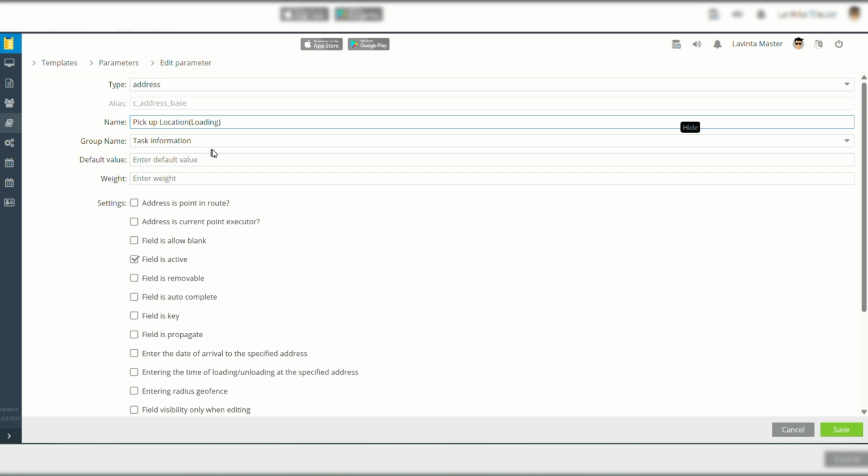Now we have the task information. It means that this is the task I am creating. So all this is under task information. So next is I can make sure that, okay, this is an address, so it's part of the route, a point in the route. I can check it or not, or maybe it's a start, so I decide to leave it.